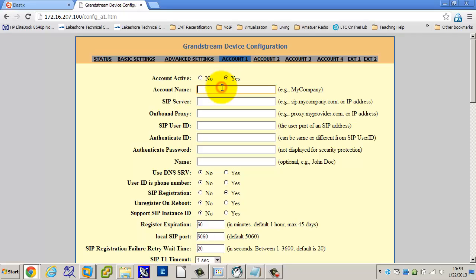First of all, the account name can really be anything that you want. If you want to make it the user's name, that's fine. This is going to be important, though. It's going to ask for the SIP server address. Now, normally it would be like sip.mycompany.com. We're not using DNS, so it's going to have to be the IP address of your server. Fortunately, we have that documented, and we know that it's 172.16.207. Mine happens to be 0.